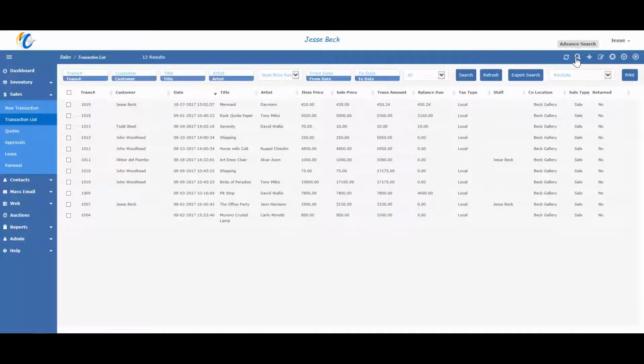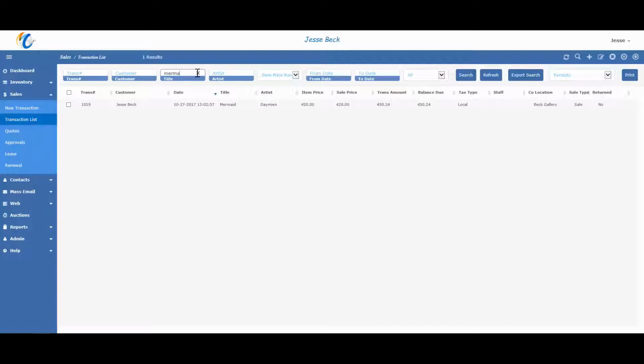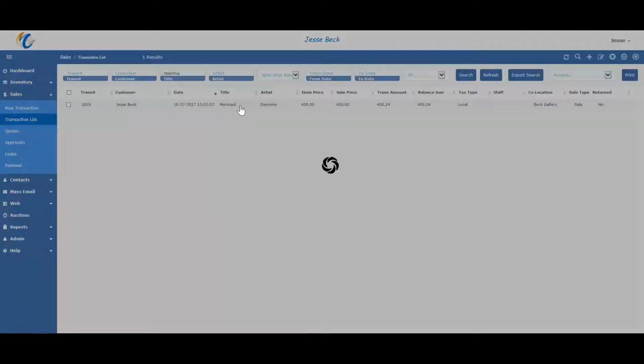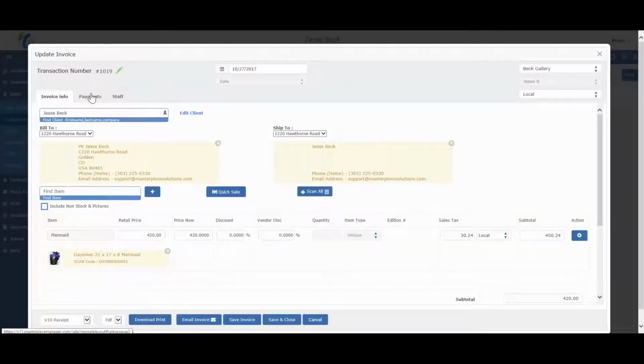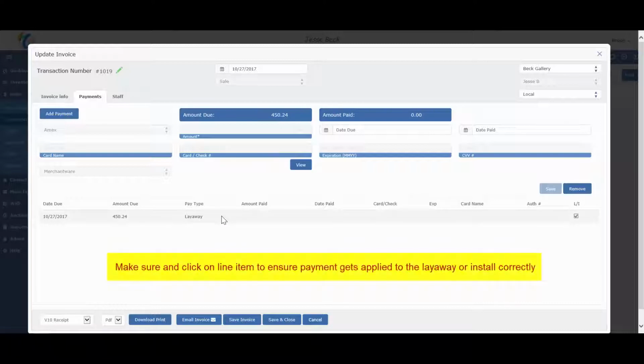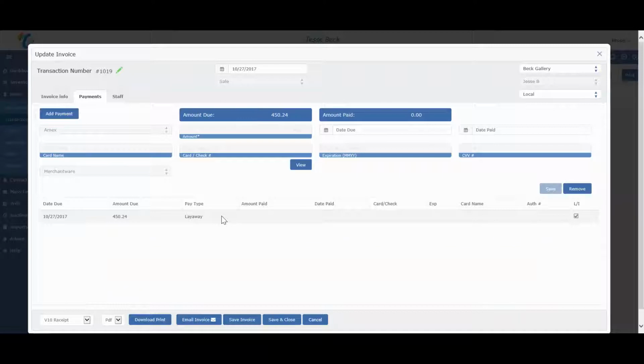I'm going to search for the transaction using any of the fields available, and then I'm going to open up the transaction. Then I'm going to go to the Payments tab and then click on the layaway item that I want to apply to. So if you had 5 layaway payments here, you'll just click on one of them that you want to apply to. In this case, I only have one, which makes it nice and easy.